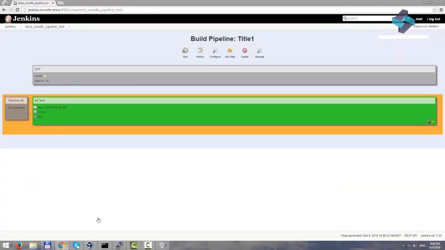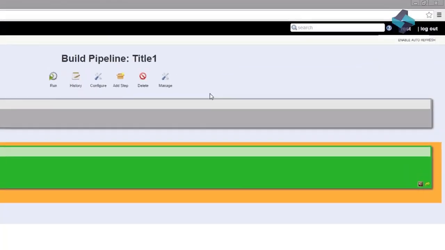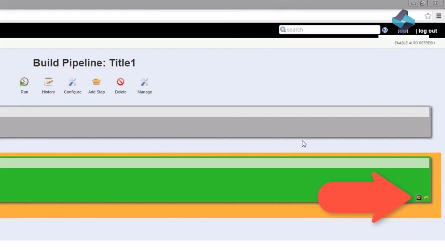Here it is, our first build pipeline with its own title. This view represents the steps involved in this pipeline in a visual manner. Besides being able to visualize our whole pipeline, we can also view the console output for our job steps. We just need to click on this little icon on the lower right corner and we get a detailed output for this job step in our pipeline.